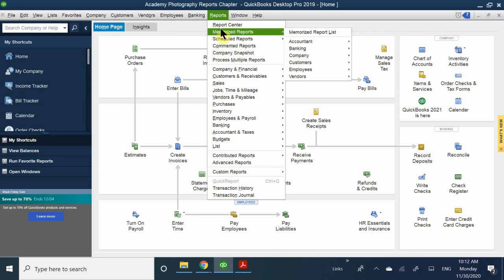So again, every time you enter in, whether it's a customer, whether it's a sales, or whether it's a purchase order, you're creating an infinite amount of resources that QuickBooks can take to create the reports that you need in a click of a button. So again, here is what you can do for reports.